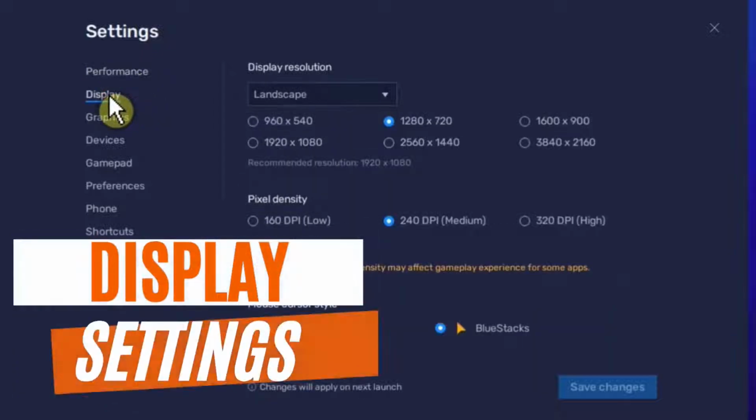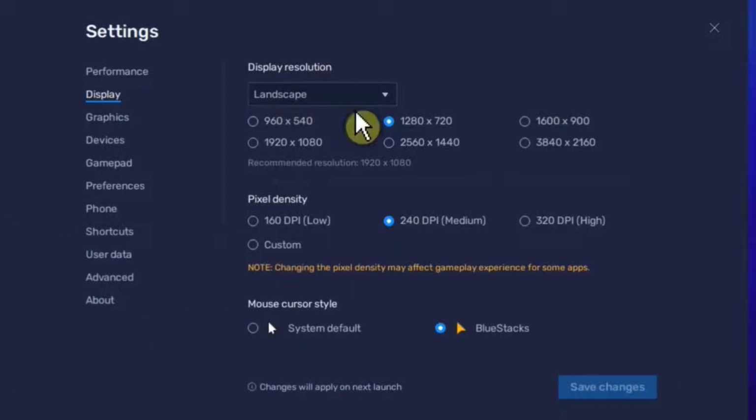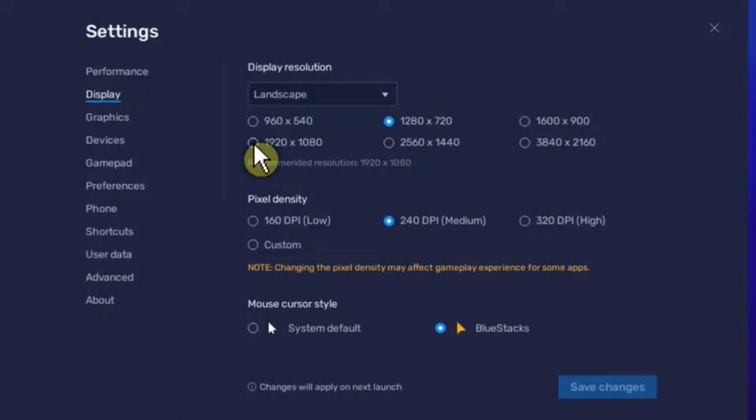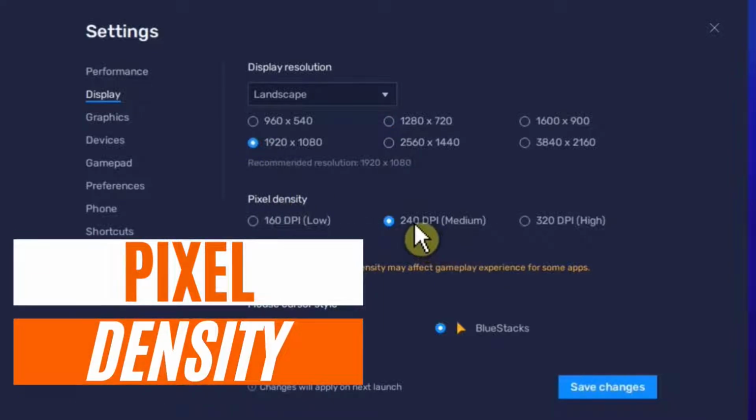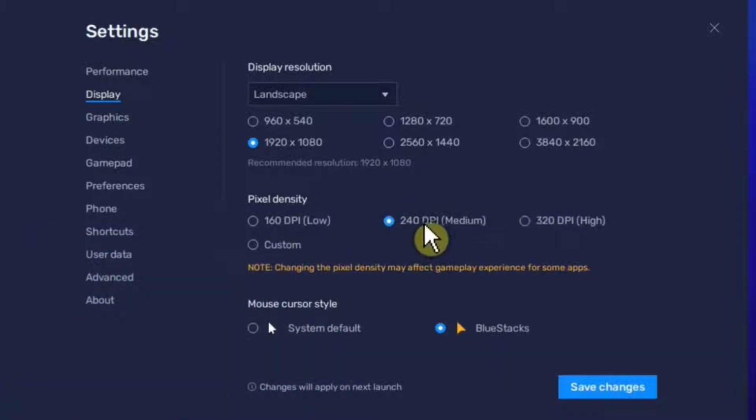We're going to go to display settings there. If you see here, rotation is automatically selected, that's landscape. Now here you have different resolutions available, and you've got this recommended resolution here. I recommend you to select the recommended resolution, that is 1920 by 1080. Under pixel density, I would recommend you to leave this as medium. If you have any other setting selected, select medium, that is 240 dpi.